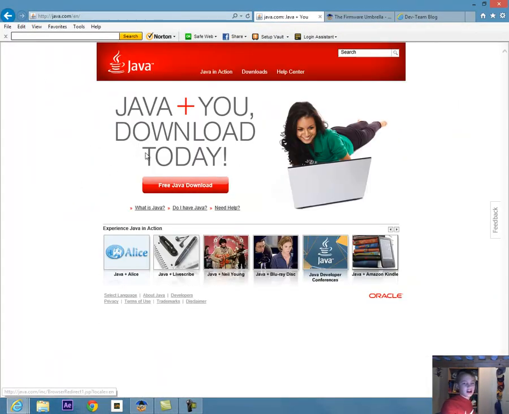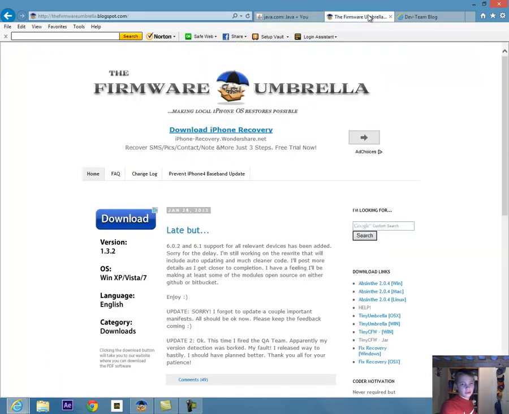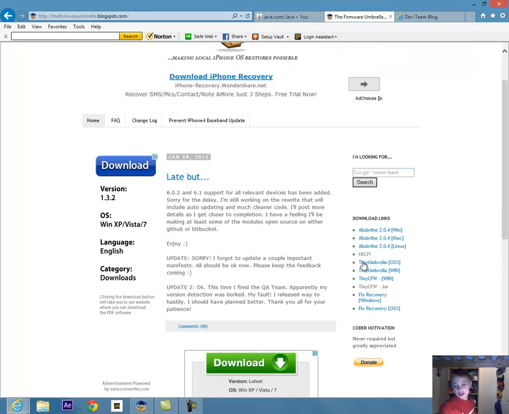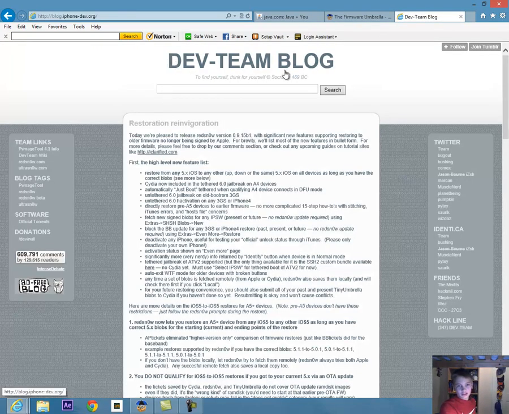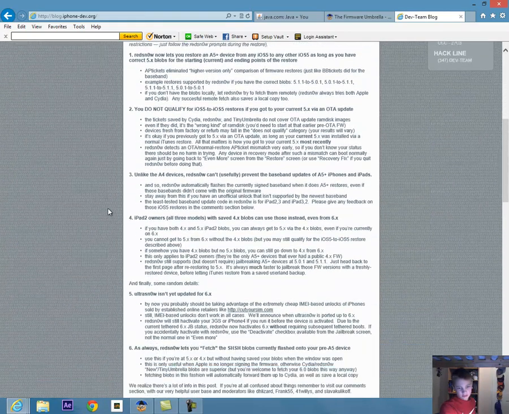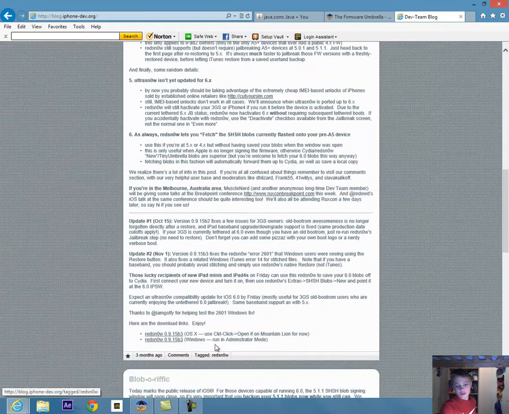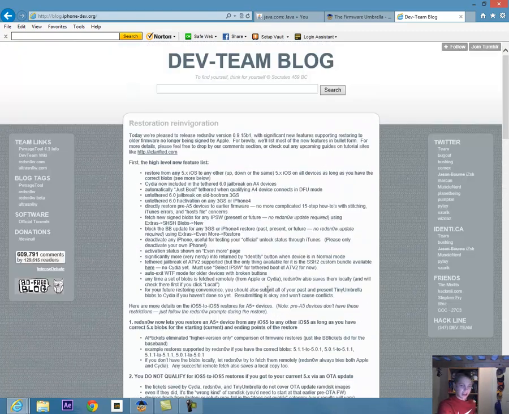You have to download Java, if you don't already have it. Basically every computer in the whole world has it. Tiny Umbrella, OS X, Windows, pretty simple. Dev Team Blog has the newest Red Snow jailbreaking utility, OS X, Windows, and this does not jailbreak. This can jailbreak it, but it doesn't if you don't want it to.